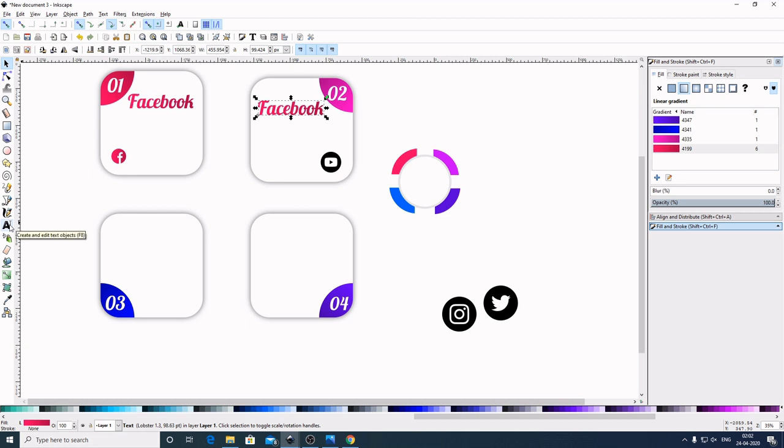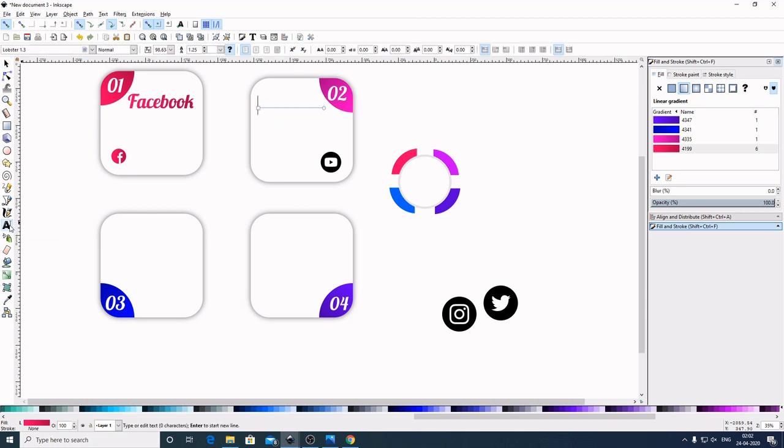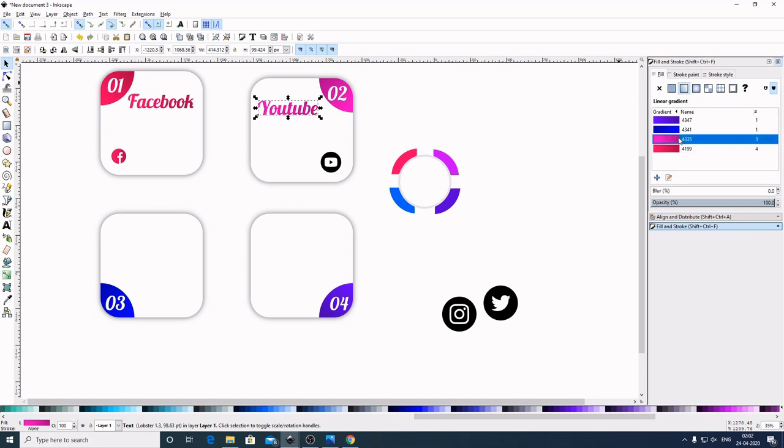Now select this, create an edit text object and I will type YouTube. Select this one. Now come here to the fill and stroke, select this fill tab. Under this linear gradient, give this one this color. Select this icon, select this linear gradient and change the color. Now select out of the graphic to deselect.